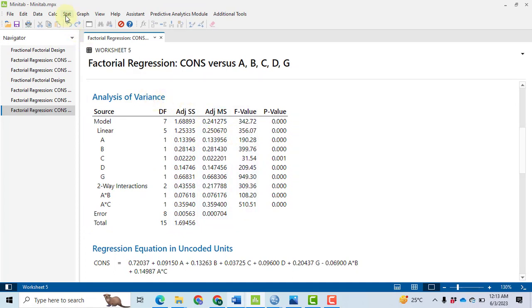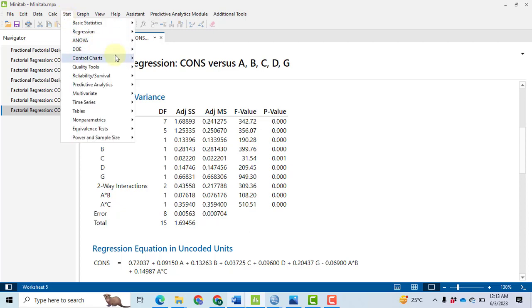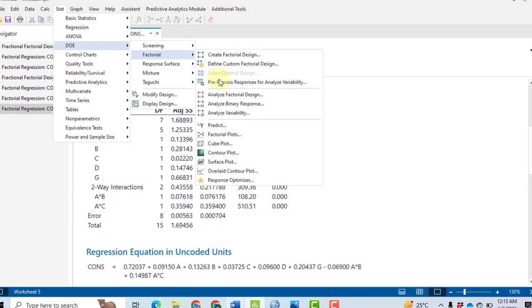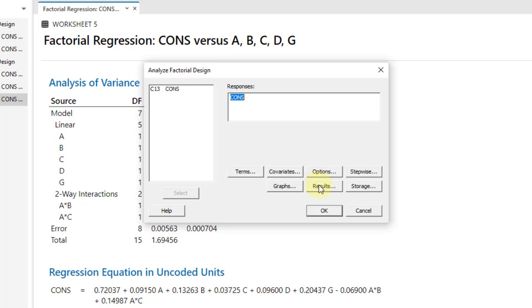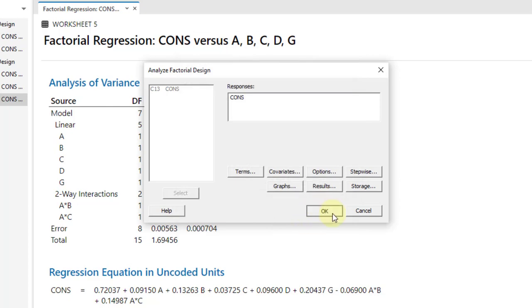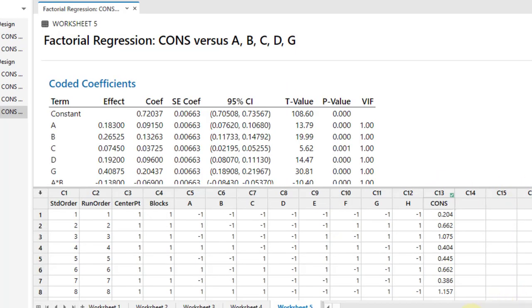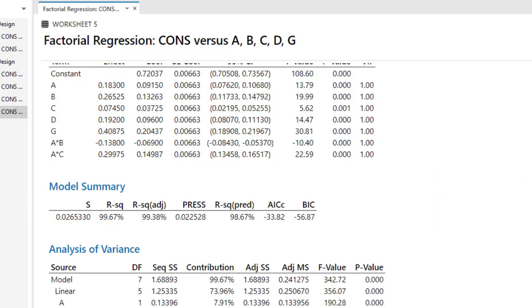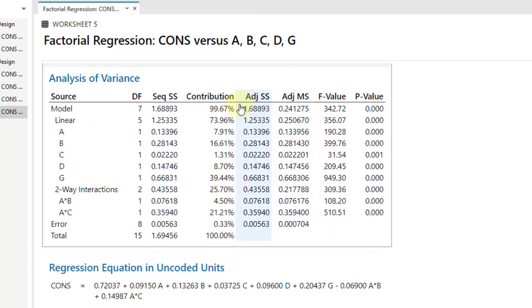Let me tell you one more thing, that in addition to this simple ANOVA table, you can also generate it by following these steps: Stat, DOE, Factorial, Analyze Factorial Design. In the results, go to the expanded table, click on it, then OK, and then here OK. In this case, if you view only output, you can see these are the expanded tables and you will get the percentage contribution column. So that's the most important thing.